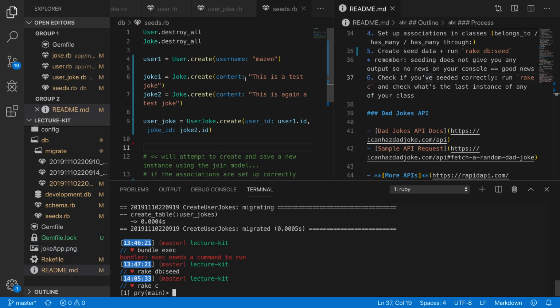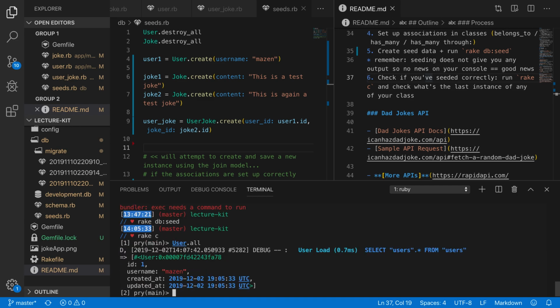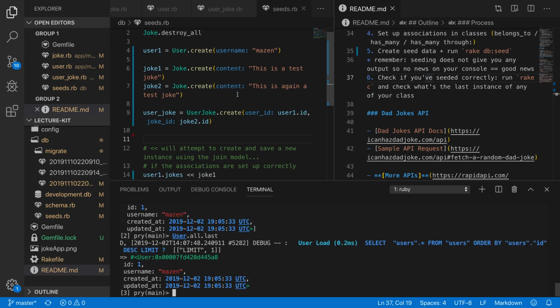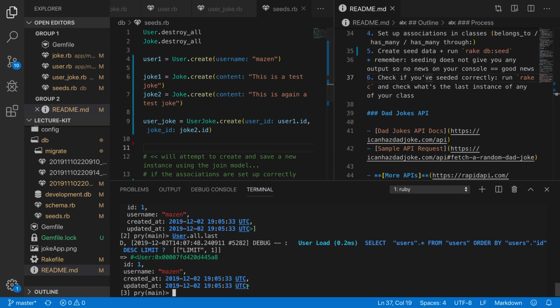Okay, so we are in the console. So what do we want to check? Anyone? Let's do User.all. Yeah, maybe let's start with User.all. We want to see whether all the users are created. And if you had more than one, it's always good to see .last, just to see who was the last person you created, right? So now we see that Mazen exists.